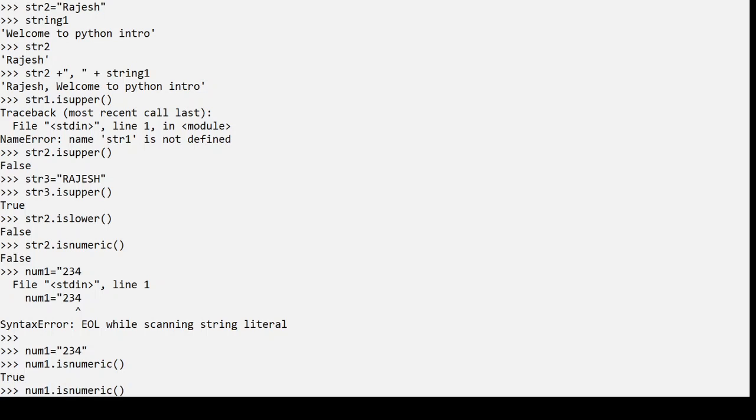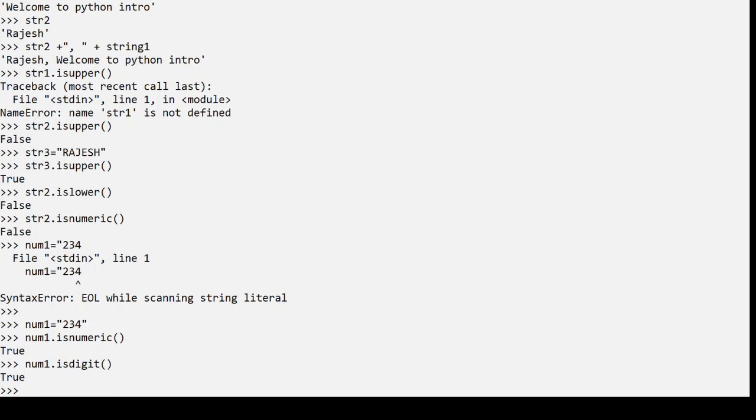Or another function is isdigit. True. So what it checks, isdigit checks if everything is only digit, no other character. So it returns true for that.